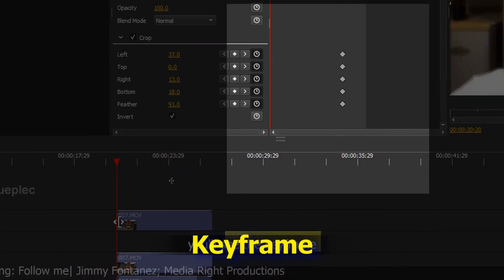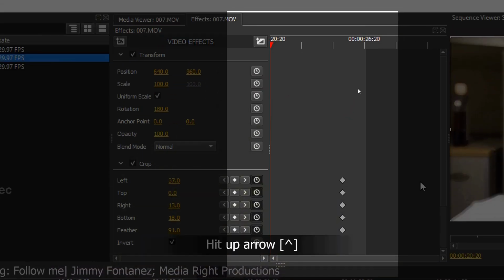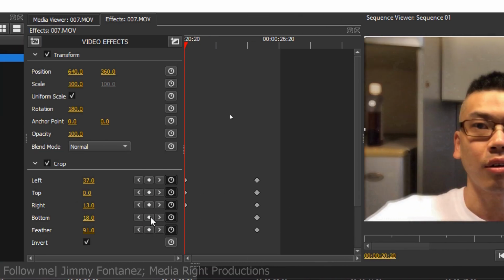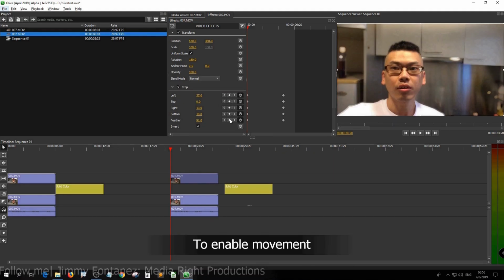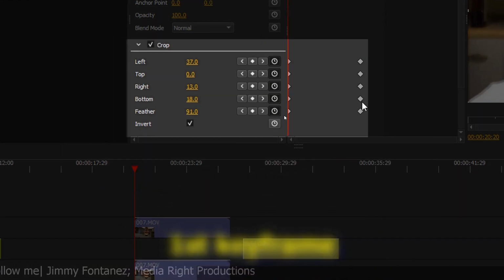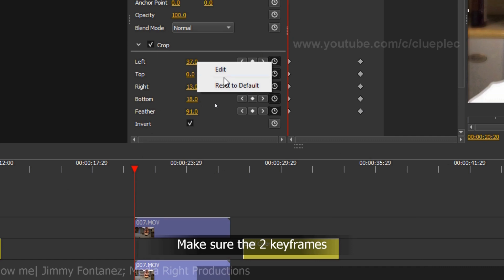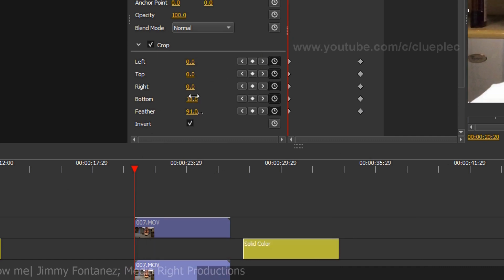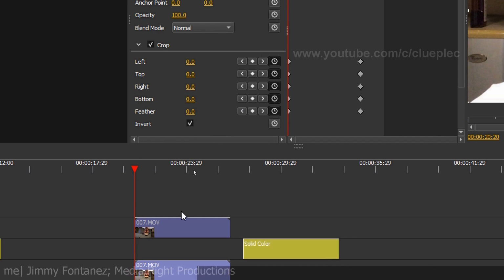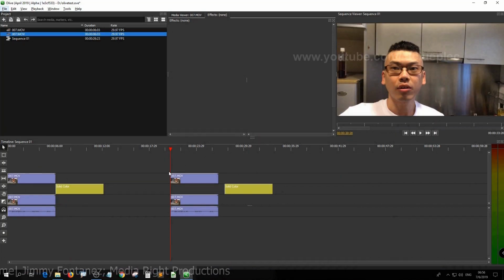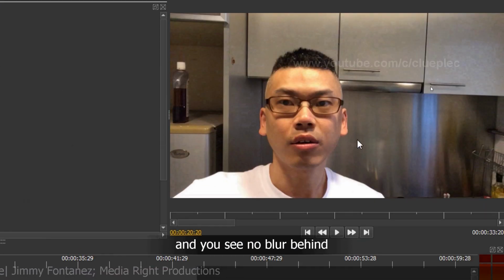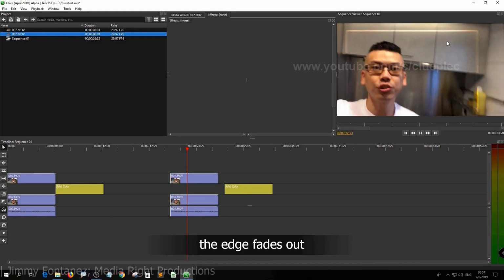You'll see the keyframe. Hit up arrow and you're back to the start of the clip. To enable movement, simply add dots to the beginning keyframe. Make sure the two keyframes are different. I set the first keyframe to 0. Now I'm at the first keyframe and you'll see no blur behind. When I play, the edge fades out.